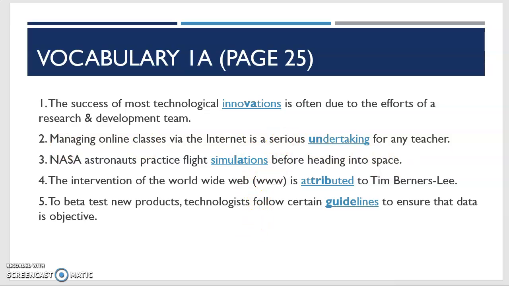So here, let's just say these 5 words. You can see them now in these sentences. And I've put the syllable in bold that needs to have the stress. So I hope you'll say them with me.